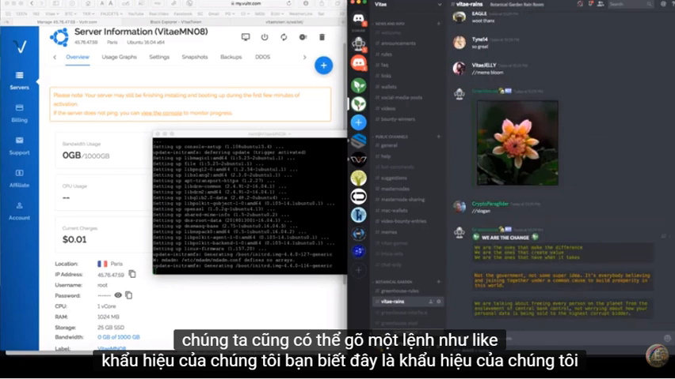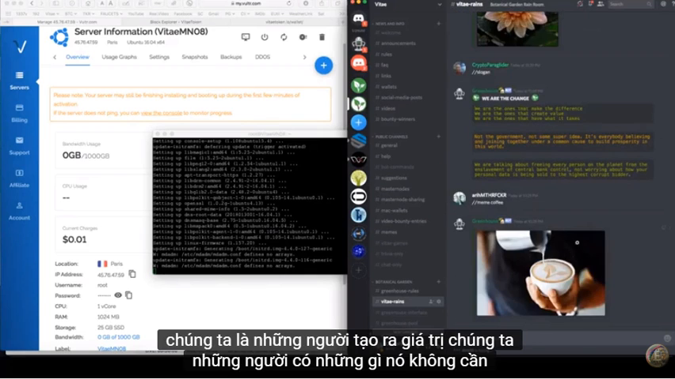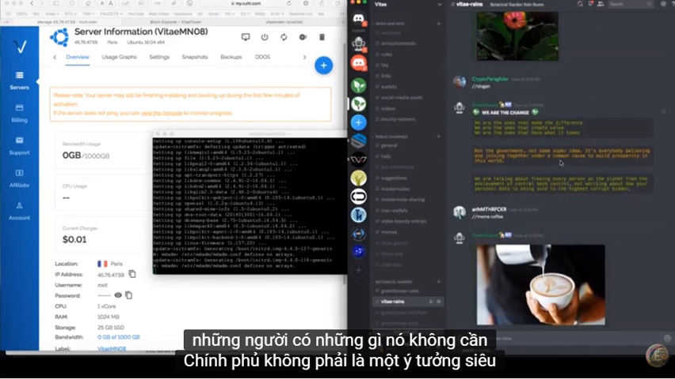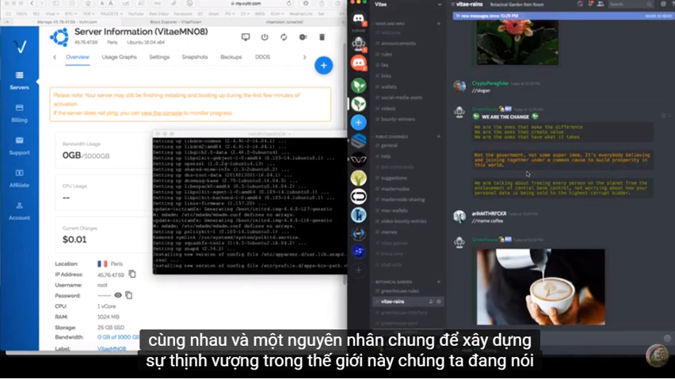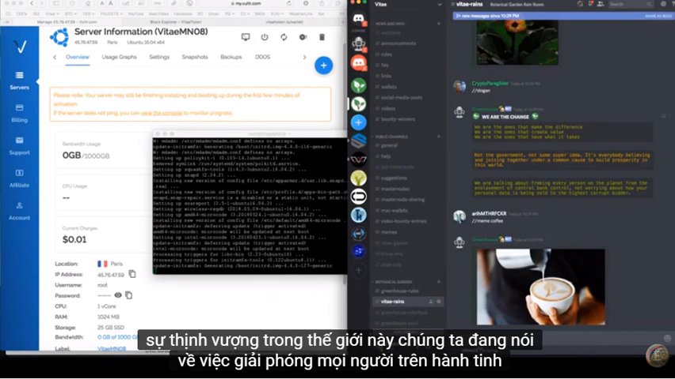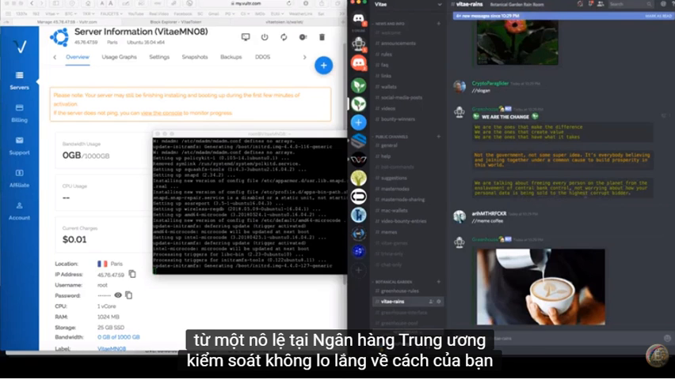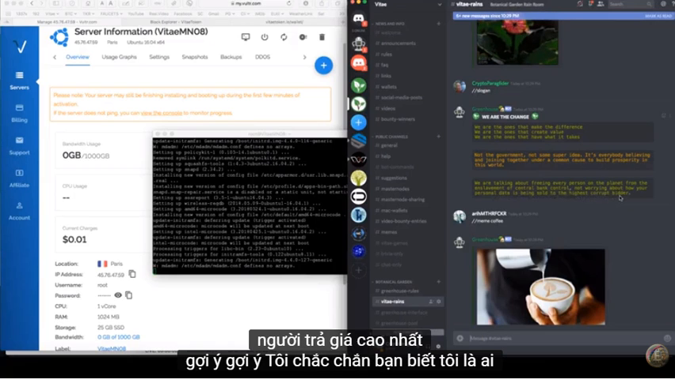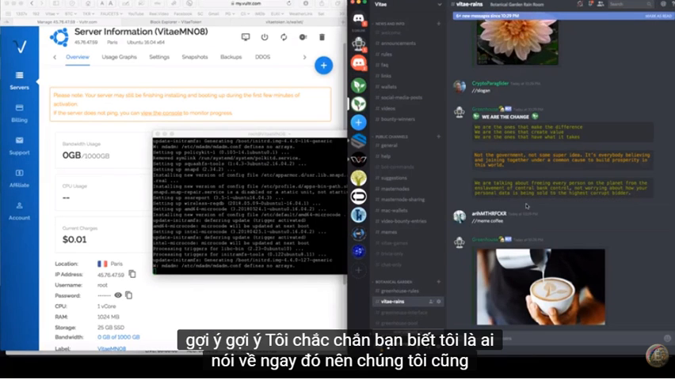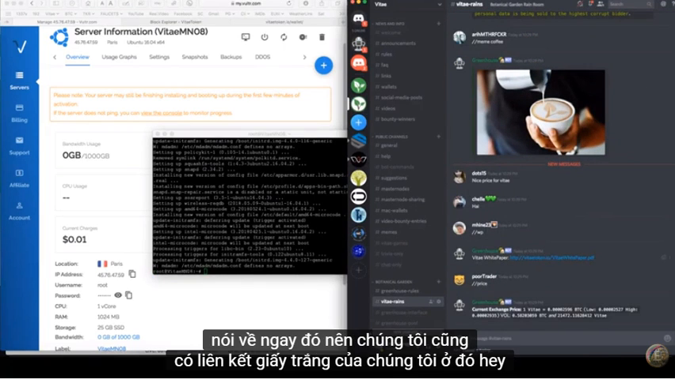You know, this is our slogan. We are the ones that make the difference. We are the ones that create value. We are the ones that have what it takes. Not the government, not some super idea. It's everybody believing and joining together in a common cause to build prosperity in this world. We're talking about freeing every person on the planet from enslavement and central bank control. Not worrying about how your personal data is being sold to the highest corrupt bidder. Hint, hint. I'm sure you know who I'm talking about right there. So, we also have our white paper linked there.